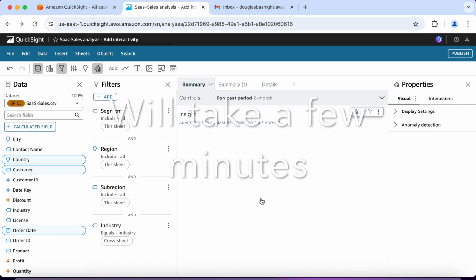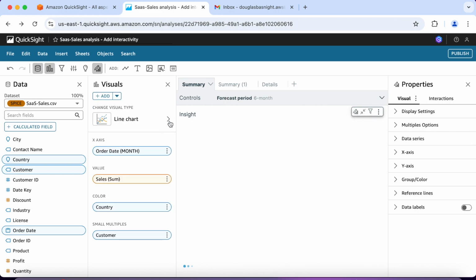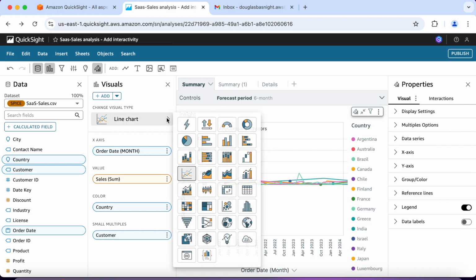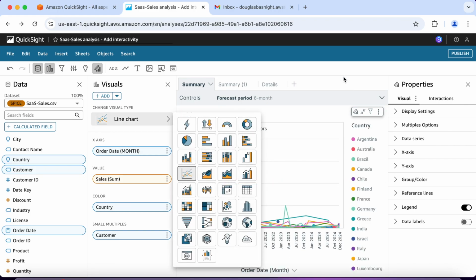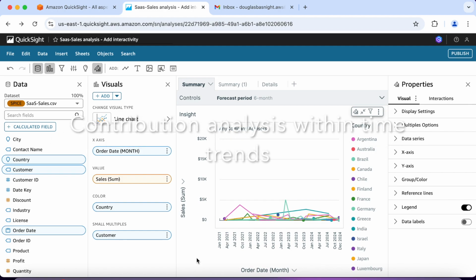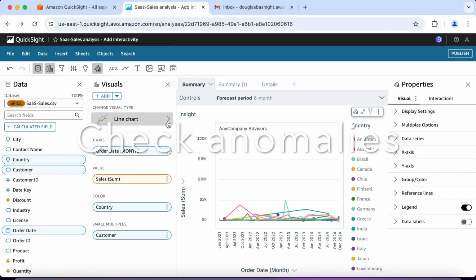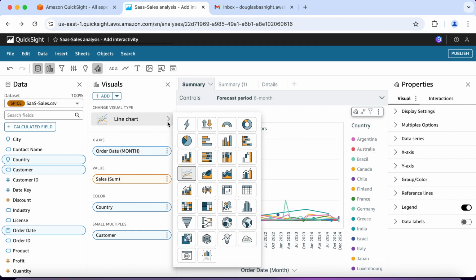And this will take a while, so give it a few minutes. But let's move on and we'll come back to it. So click on the arrow next to line chart. Okay, so contribution analysis within time trends. You can see that updated by country. And now let's go ahead and go back and check the anomalies.